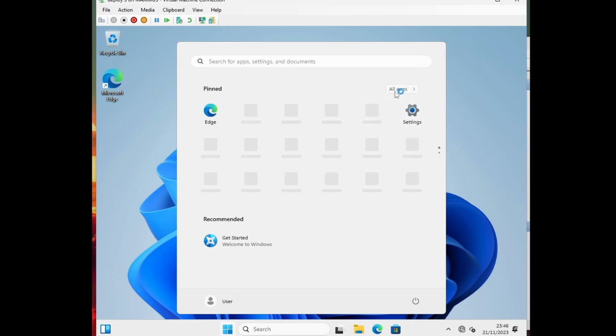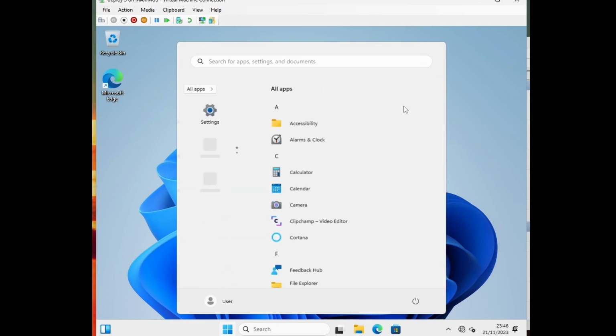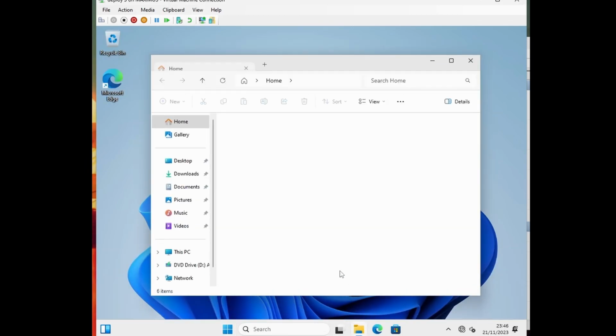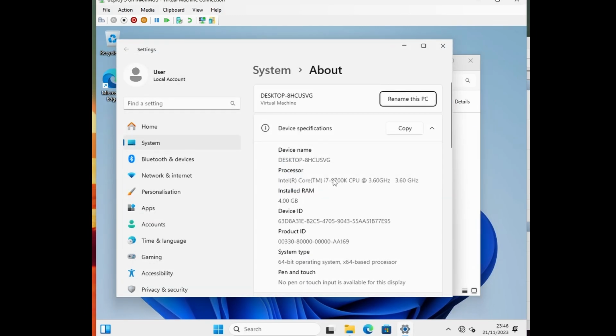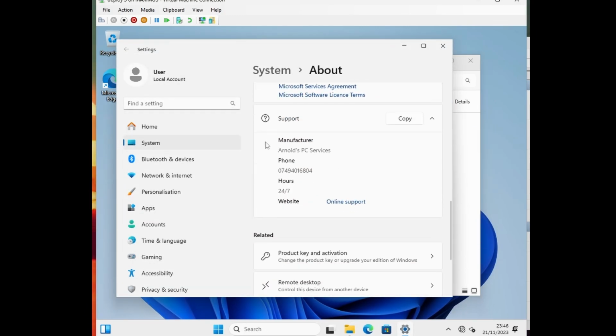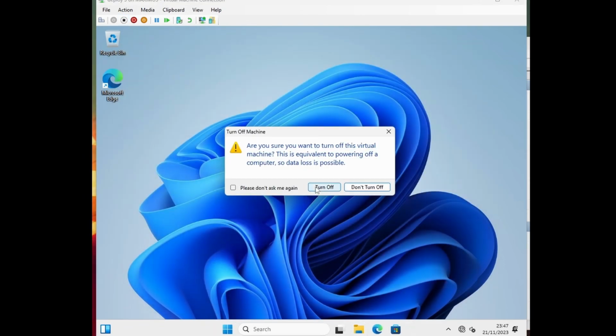So yeah, we can see we've just got the generic Windows install, and as before, you can see it is definitely the video file we've made. So we go into properties, and you should again see the manufacturer, etc. there. So yeah, that's about it.